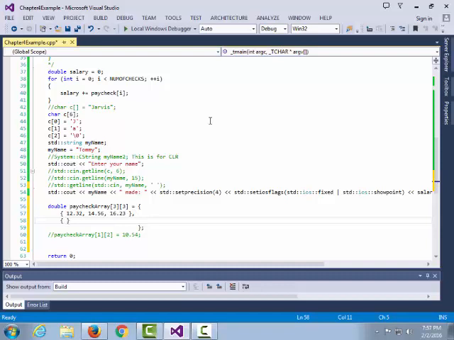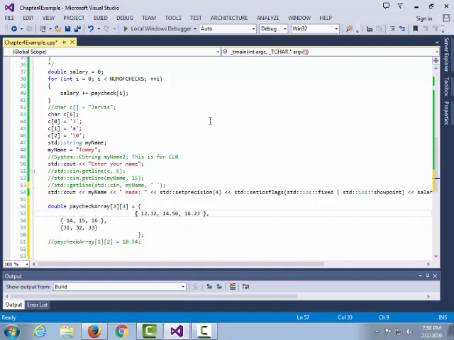C++ is row major, so it always starts with the rows first. So the first index is always the row. So let me give it some data just to put in here. So in this case here, I've got 3 rows of data. And then I've got 3 columns of data. So now I've initialized my array.